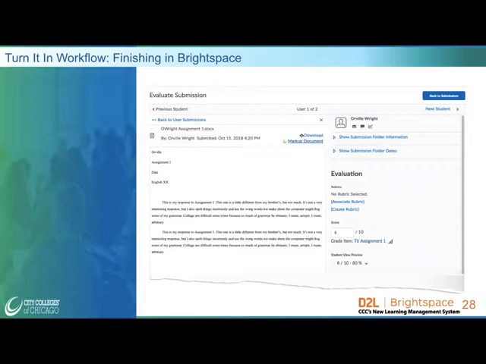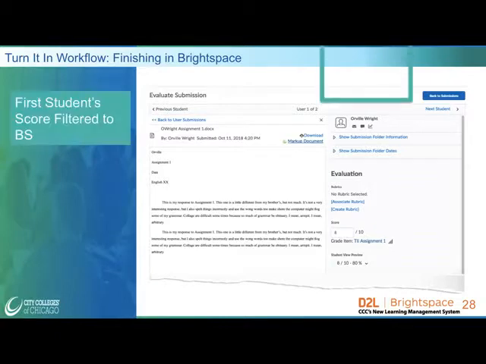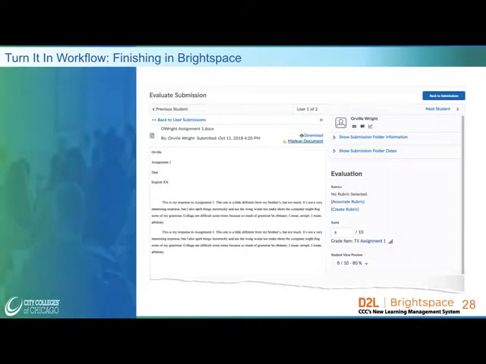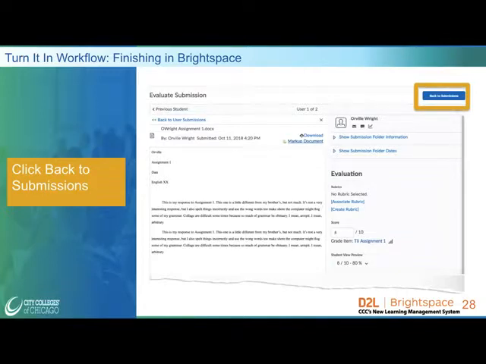But if we've done the workflow correctly, Brightspace essentially has been listening to what we've been doing in TurnItIn. We can tell this here because Orville's score has filtered from TurnItIn back to Brightspace. What I need to do now is return to the submission folder, so I will click on Back to Submissions.